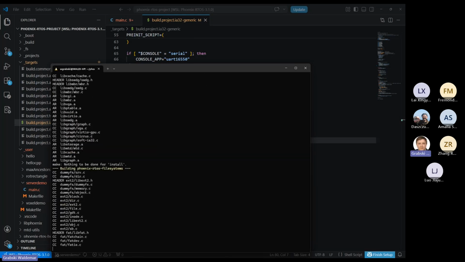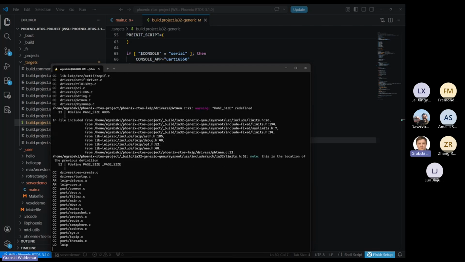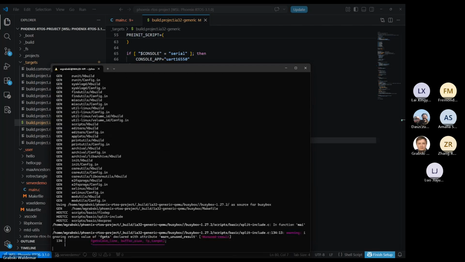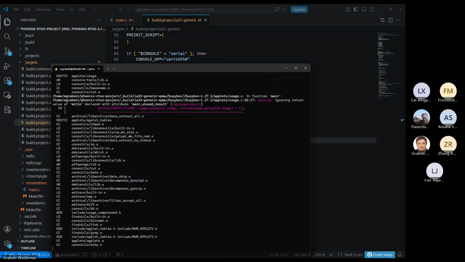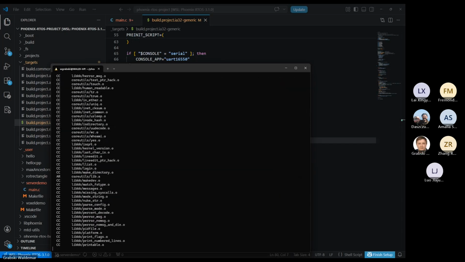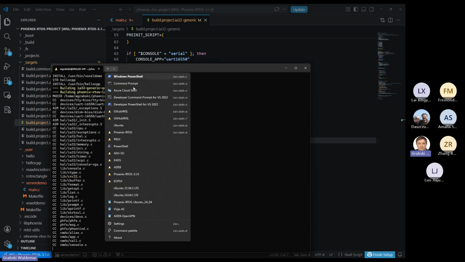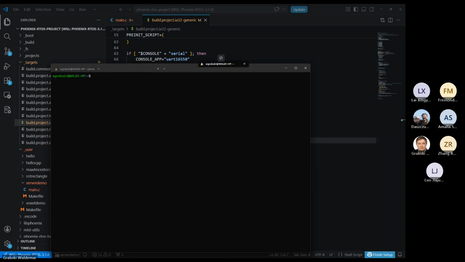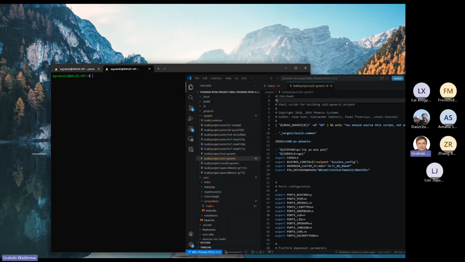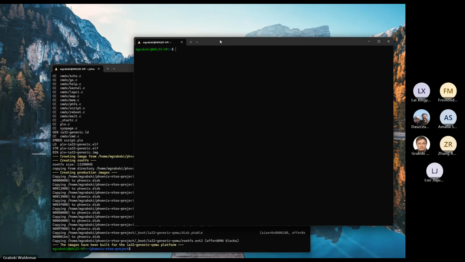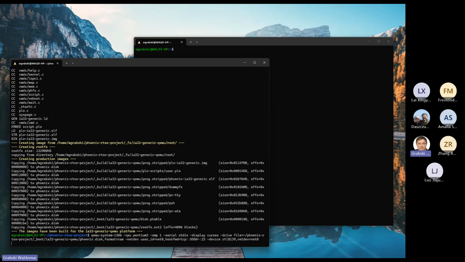Because I removed this line, the server doesn't start at the beginning, and I try to start it manually. To do that, I need an additional console. So I create a new console. Okay. So now I start the Phoenix.